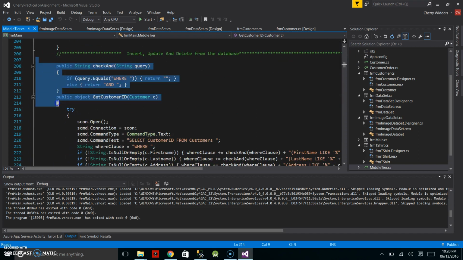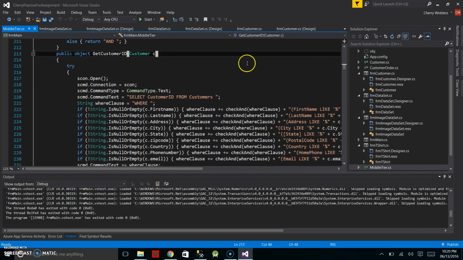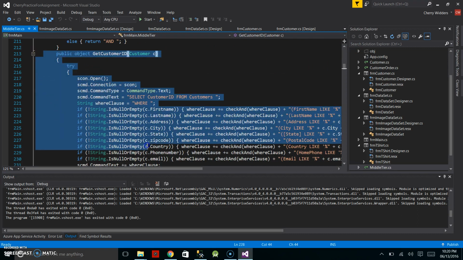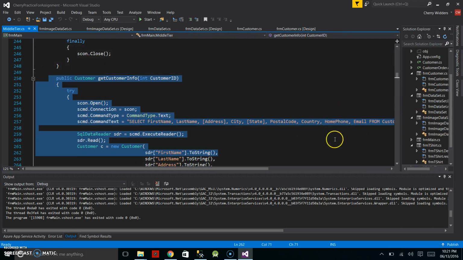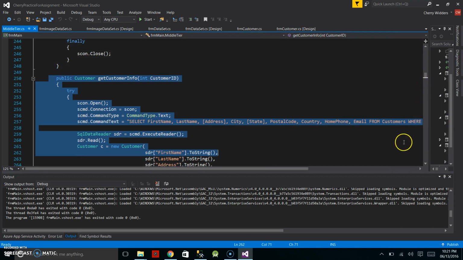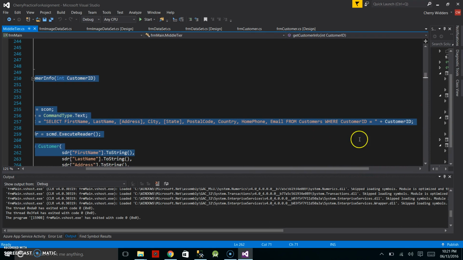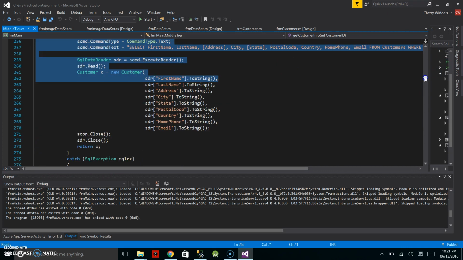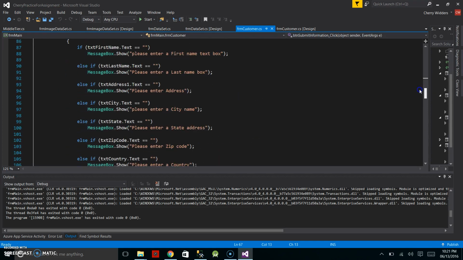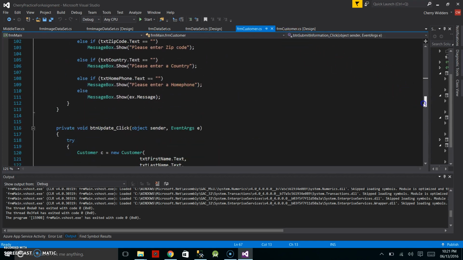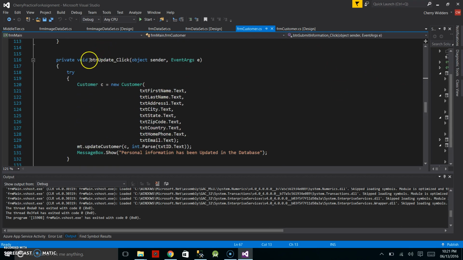So this is the first method, the code, and then this is my get customer. This is also the code to search a person and then populate the text box. And also I have the get customer info. This is the code, I will show it, and then that's the code for my research of persons.